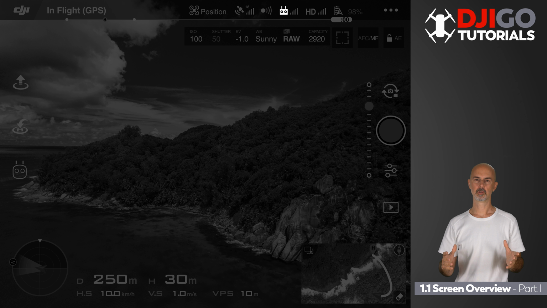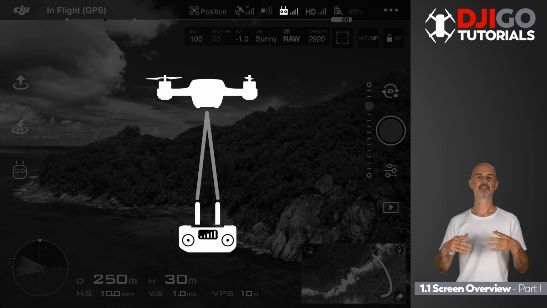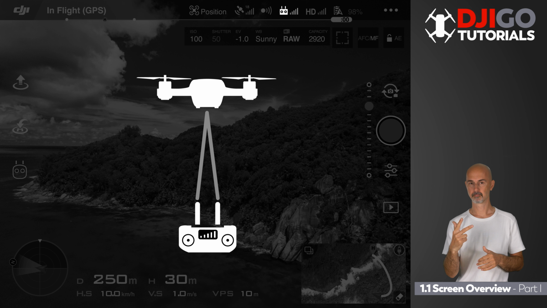The remote controller signal strength. Again, the more white bars, the better. The range of DJI's aircraft is amazing, so unless you're flying rather recklessly and way out of sight, you should at least see 3 bars.